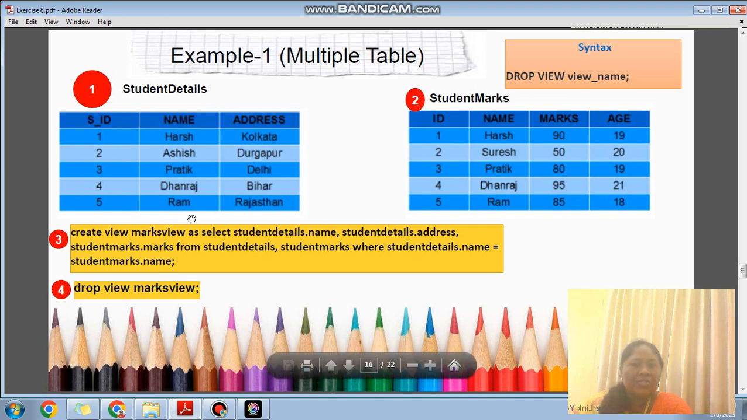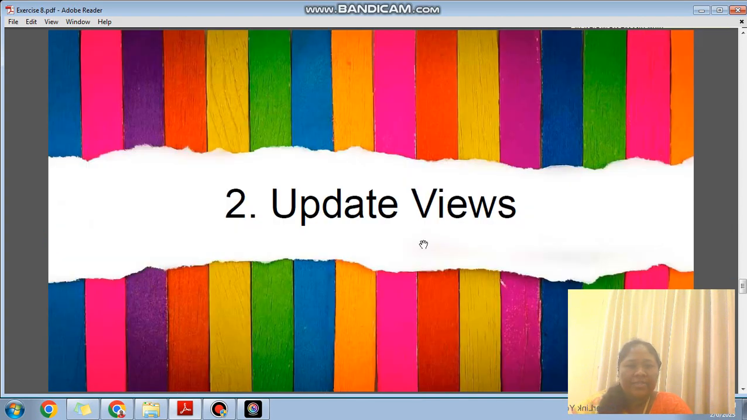This is because the same view name, if you want to use it again somewhere for some other purpose, sometimes if you don't want the old one, then you have to go for drop view name. So this is the syntax of dropping the view or deleting the view.